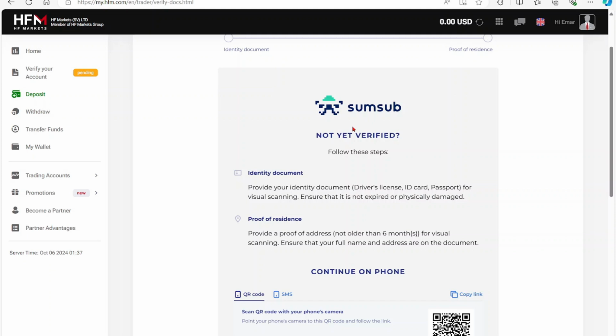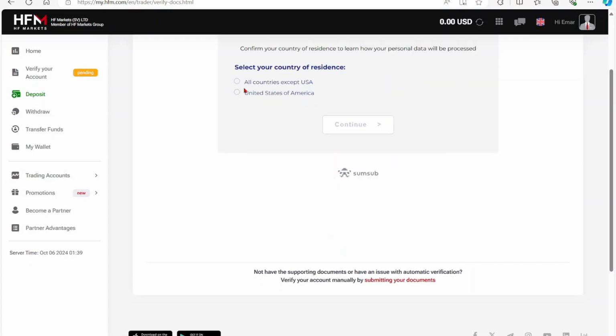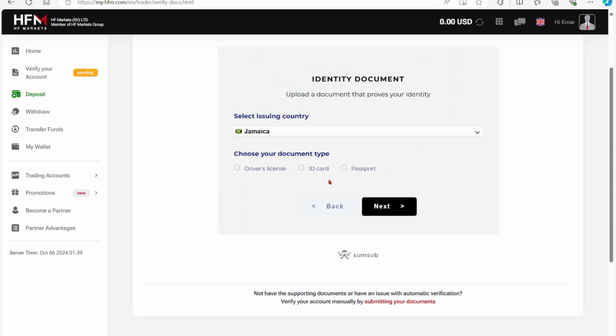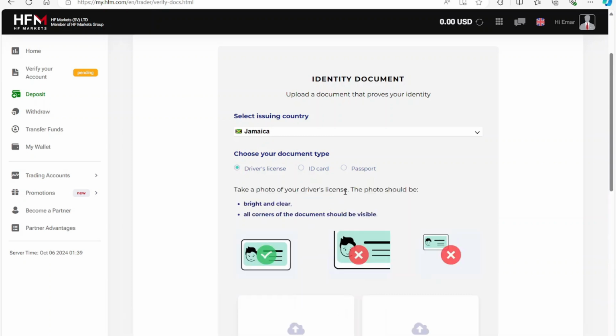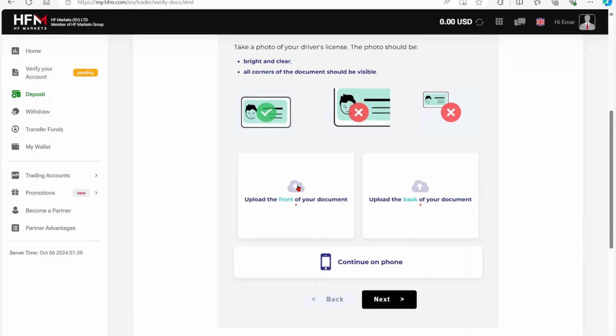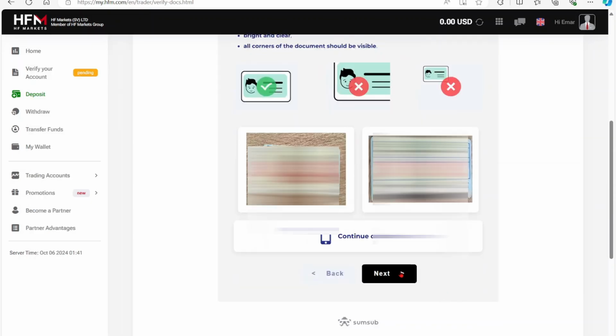Now on this page, you're going to be required to upload your proof of ID. So whether it be a passport or a driver's license, you need to upload the front and back if it's a driver's license. You could choose to continue with your mobile or the device you're currently using, right? So here, select your country of residence, then select continue. Select the country where your ID was issued, and then select your document type, and then here is where you're going to upload the front and the back of the document depending on the type that you selected. Once your upload is complete, select next to continue.